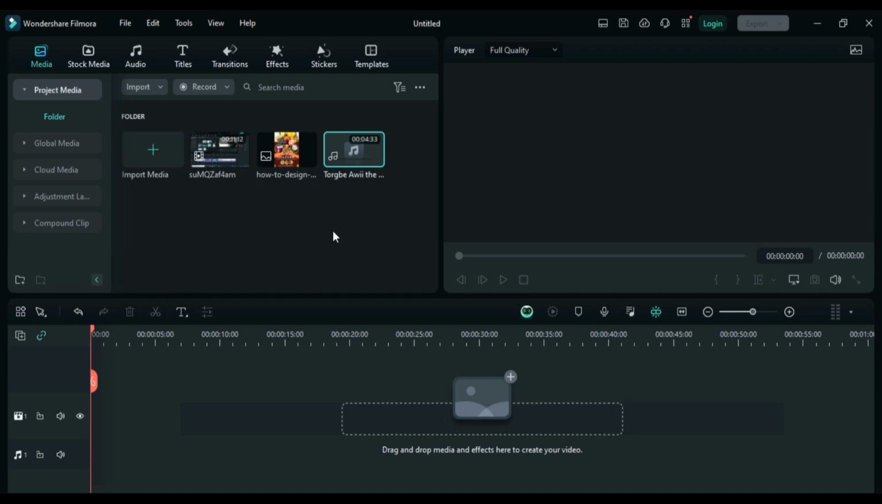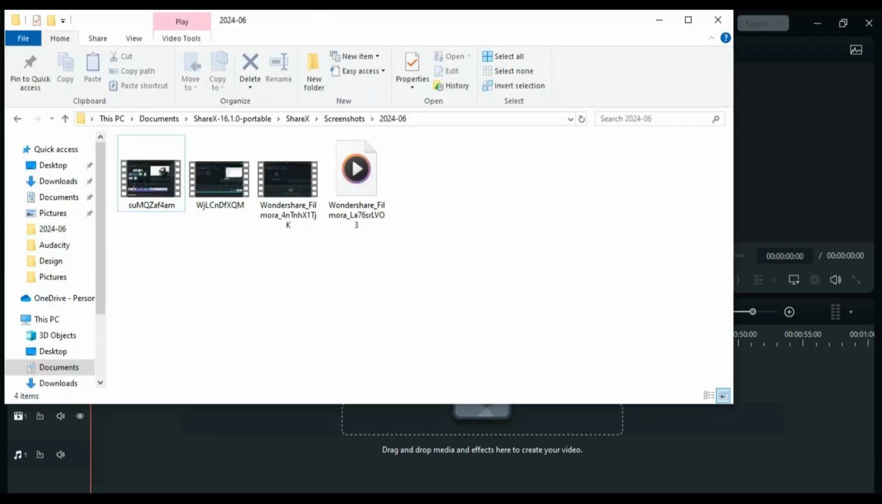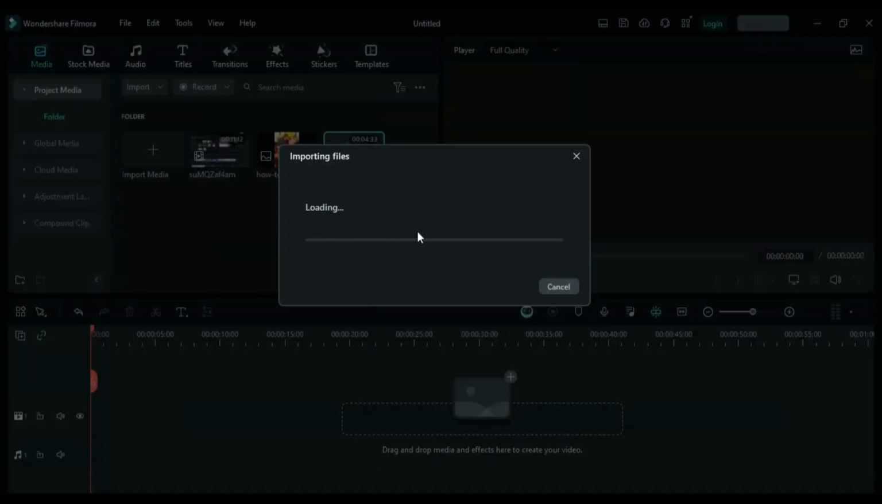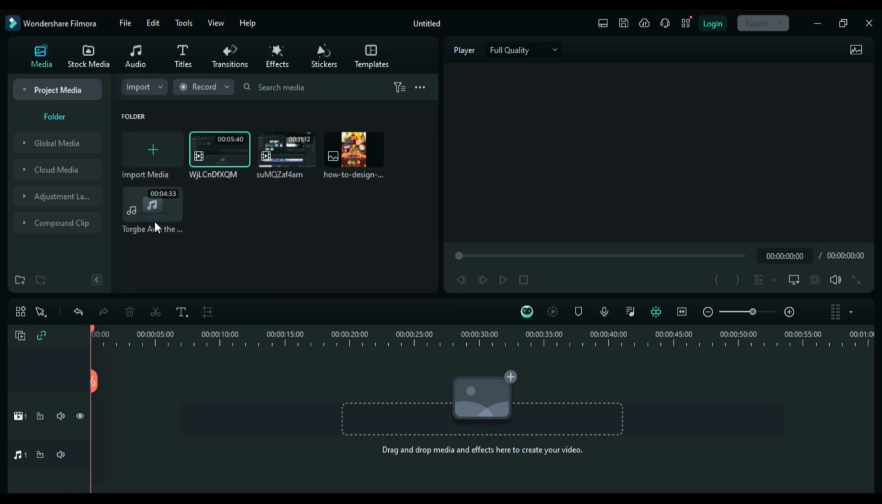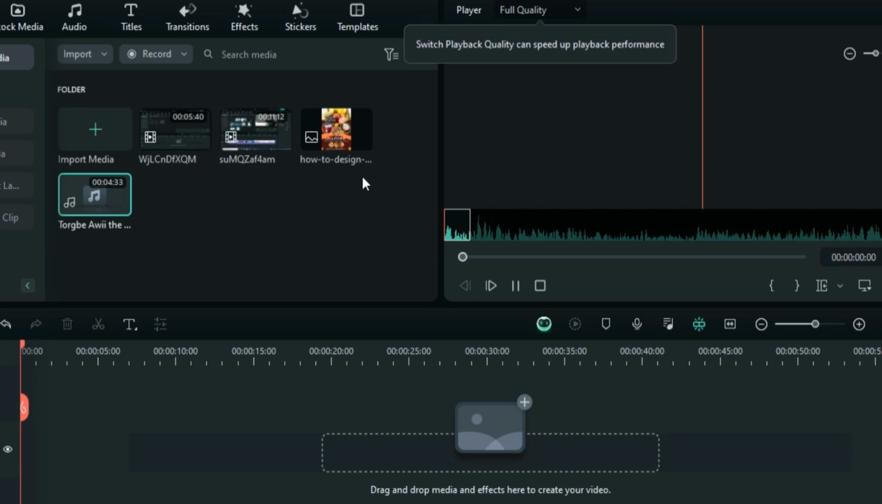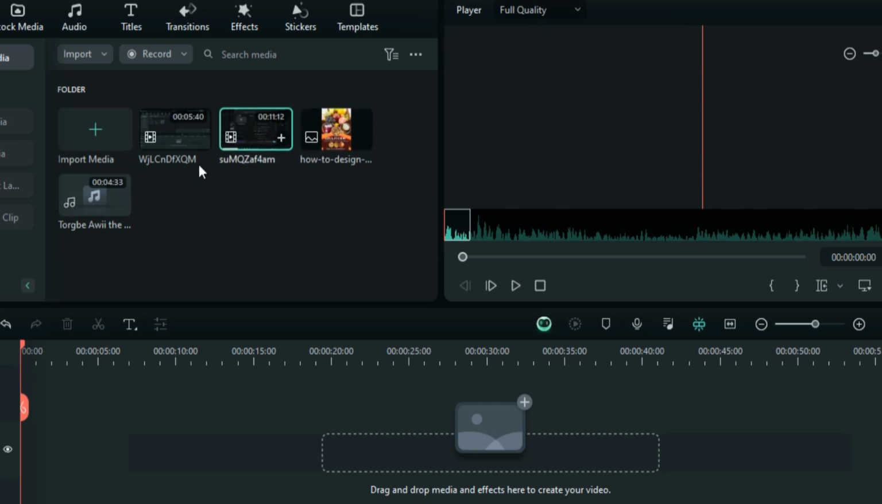Let's look at the 4th method. That is the drag and drop method. I'm going to select this, drag it all over to my media library, release my mouse, and wait for it to import. There we go. I have this audio right here. So you could see we could import any kind of media file right into the Filmora library. We have image, we have video, and we also have audio.